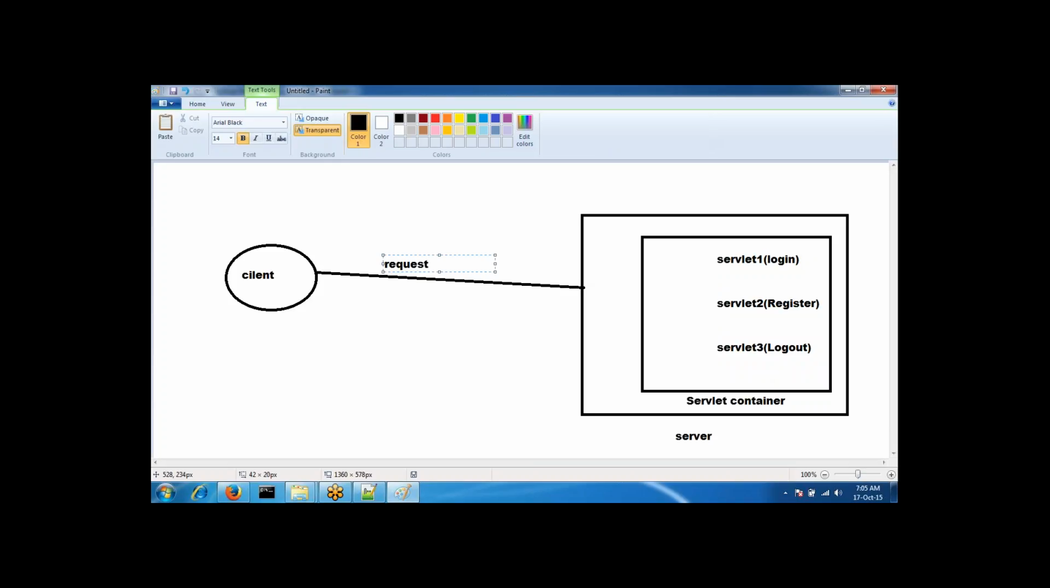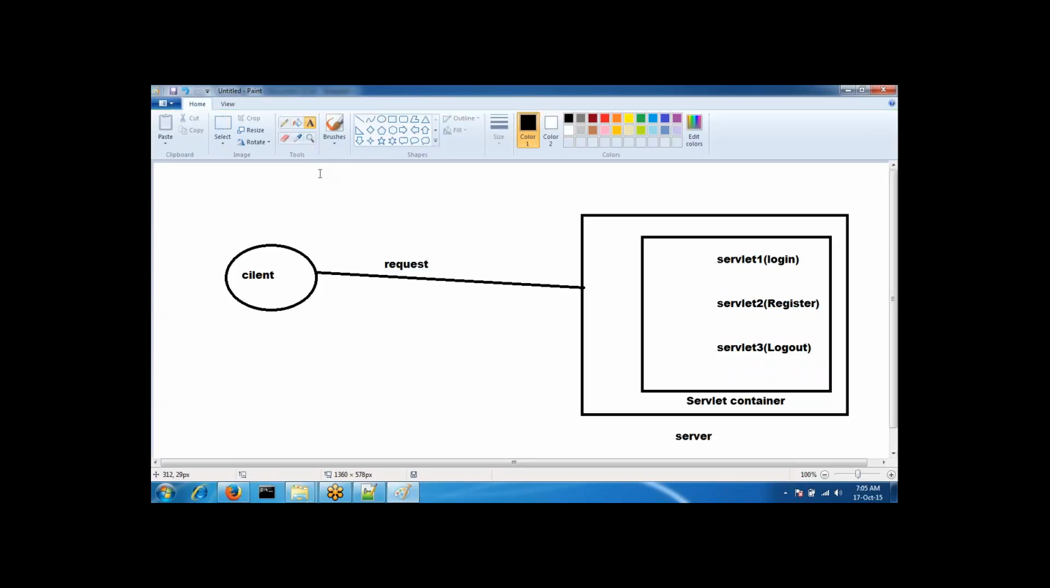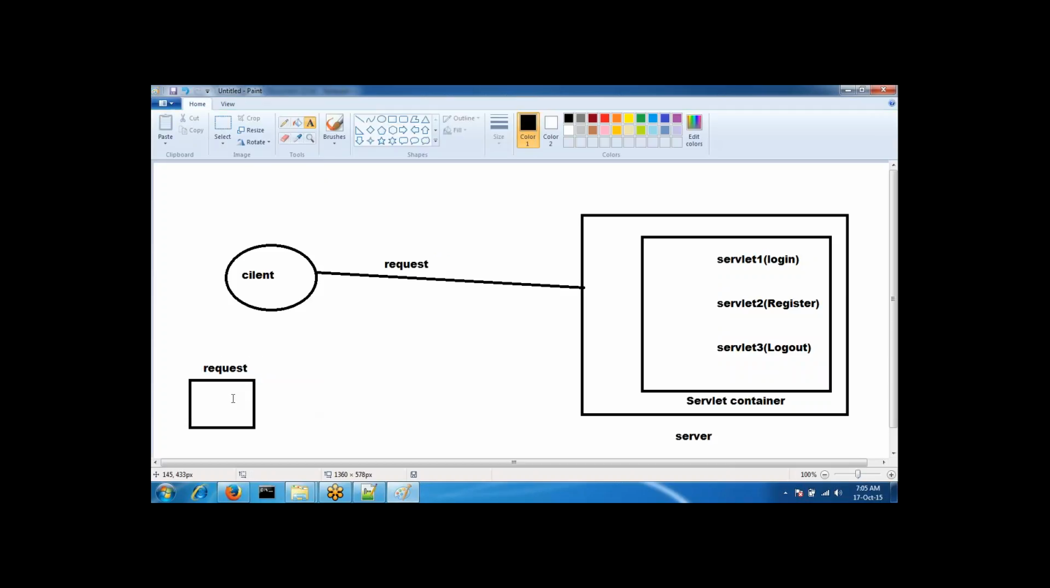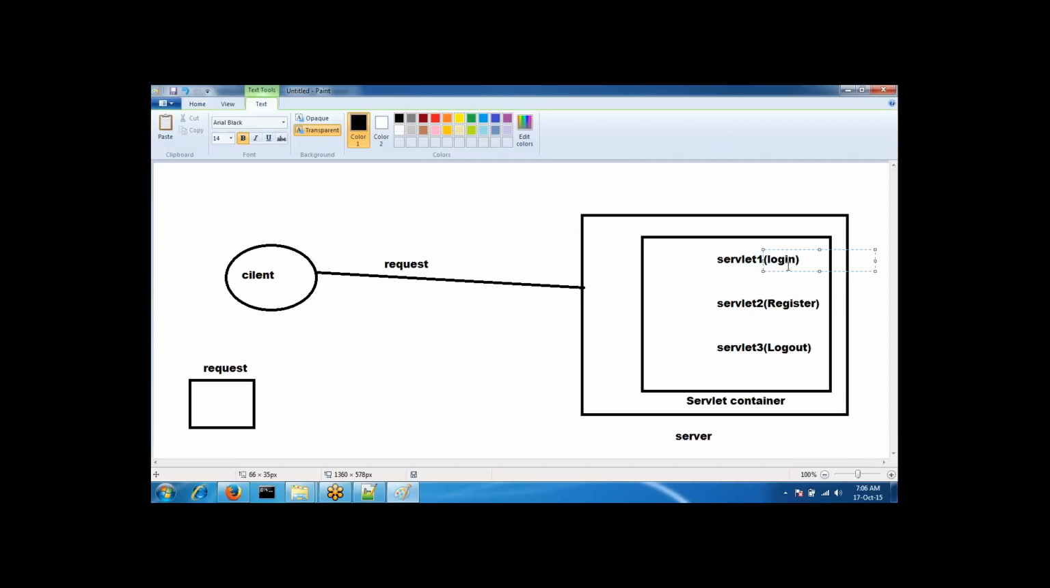So client is requesting. Whenever a request is given, as I said, it is given in the form of an object, the request object. So this object is taken to the server. Now the problem is there are totally 3 servlets, but I have requested for the login operation. As a programmer, I know I have requested for login operation, but the container is not aware of which servlet it has to go to.